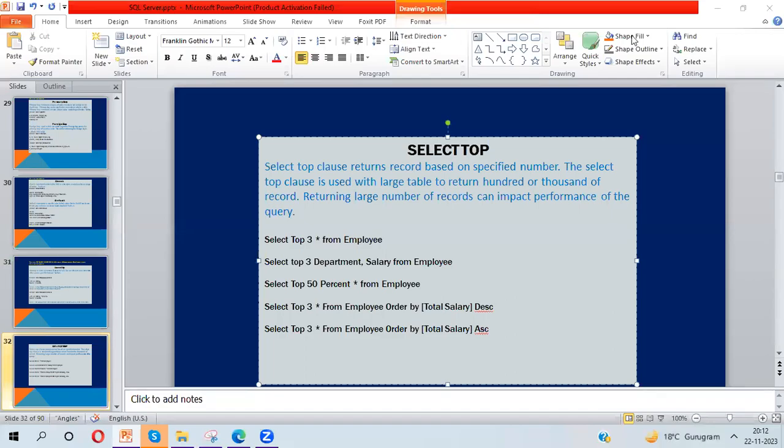Hi, in this video, I'll discuss the TOP clause. So what is the TOP clause and what is the use of the TOP clause? SELECT TOP returns records based on a specified number. The SELECT TOP clause is used with large tables to return hundreds or thousands of records, or the top three, five records as per your business requirement.